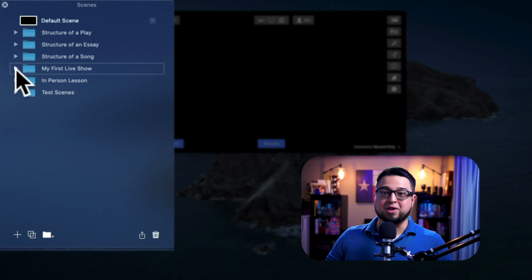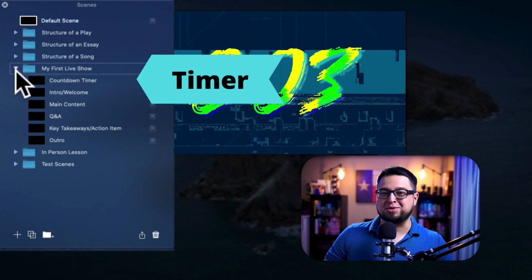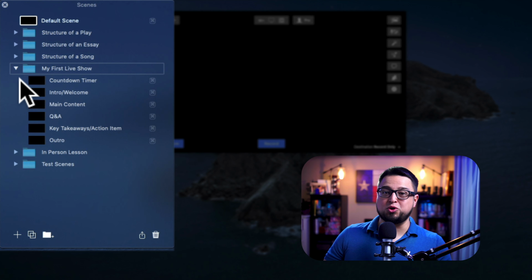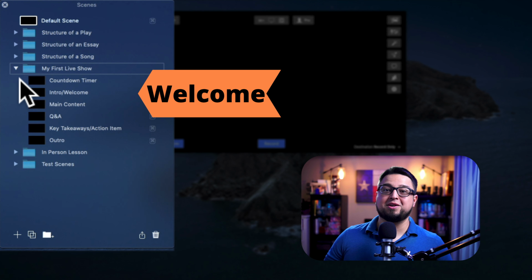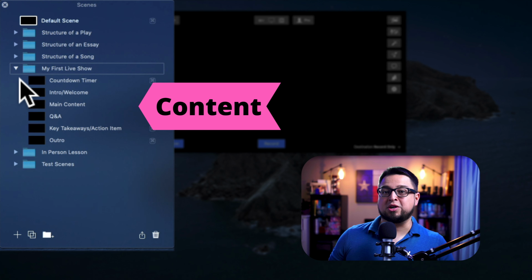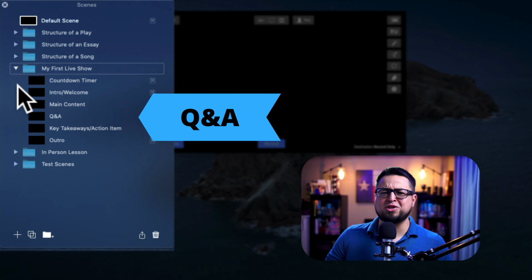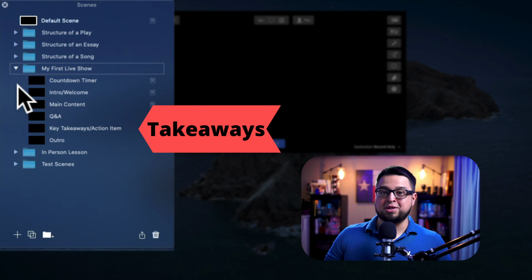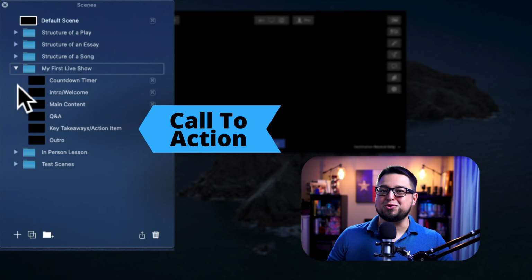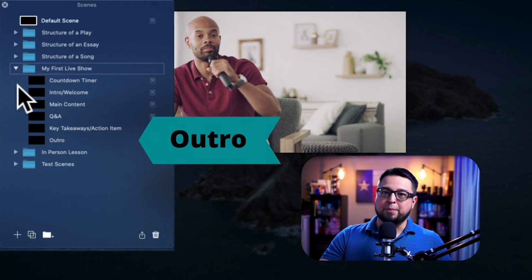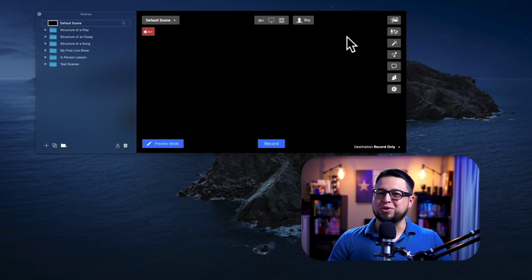Now, when it comes to the scenes of a live show, you'll know that they typically start with a countdown timer. Once the timer's over, the guests will usually introduce themselves, welcome everybody, say hello, and then they'll get into the main content. After that, they'll start to look at the chat, look at the comments, and start taking some questions, giving some answers, and they'll typically chat back and forth for a little while. And then they'll end with some key takeaways, review all of the content that they discussed, and then they'll usually have a call to action, send people somewhere, have them do something, ask another question, and then they'll roll the outro. An outro is kind of the opposite of a countdown timer. So that's a look at scenes.